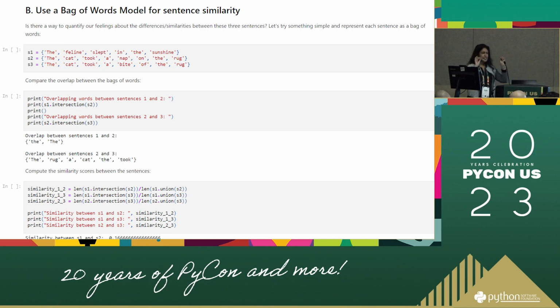So before we get to LLMs, maybe we don't need them. Let's try to come up with something ourselves and see how well we do in this tutorial in the next 10 minutes. So we're going to use a bag of words for sentence similarity. If you don't know what that is, don't worry. I'm about to explain it. What we're trying to do is come up with a way to quantify our feelings about the differences or similarities between those three previous sentences we just saw.